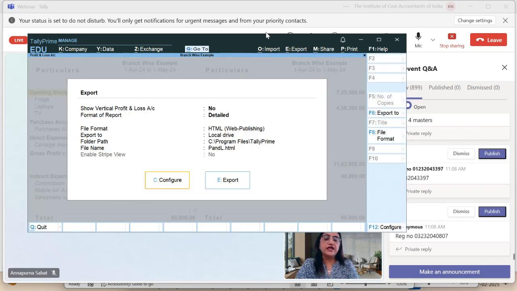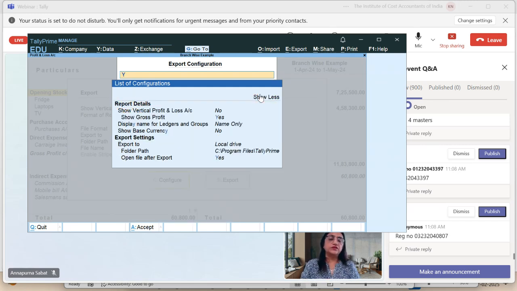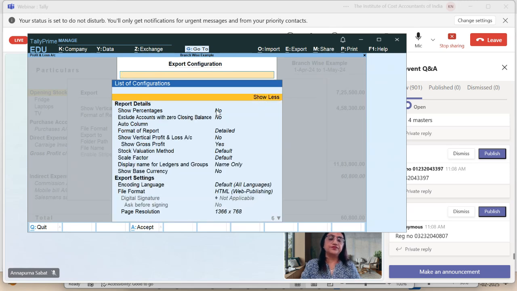And if you want the detailed configuration, press show more. Show percentage, if you want it. By pressing Enter, it will be replaced with yes instead of no. Suppose exclude accounts with zero balance: press Enter and yes is replaced with no, and vice versa. Pressing Enter again replaces it with no.